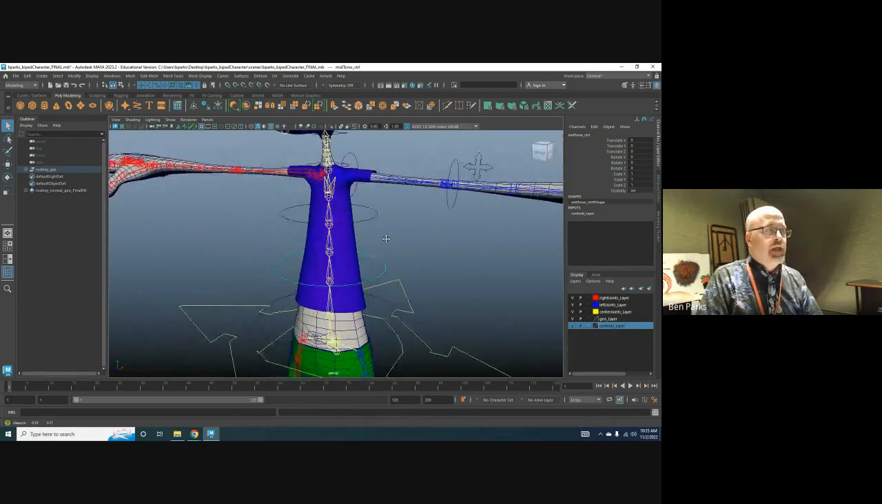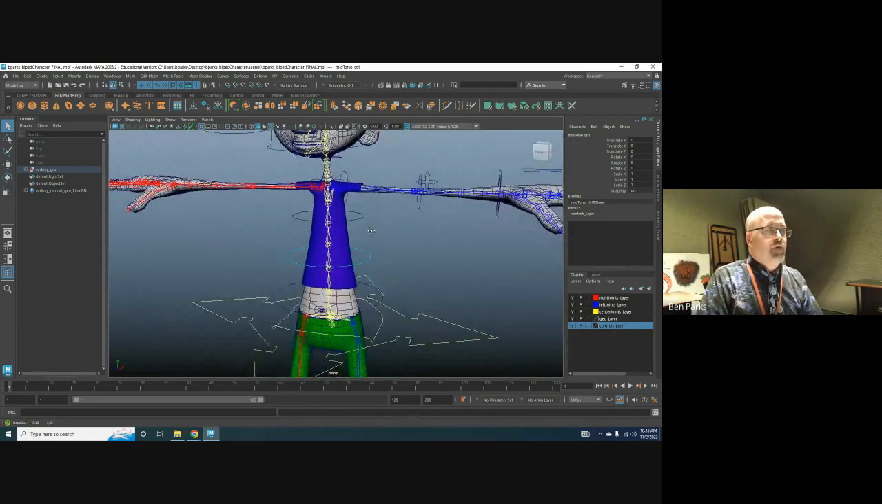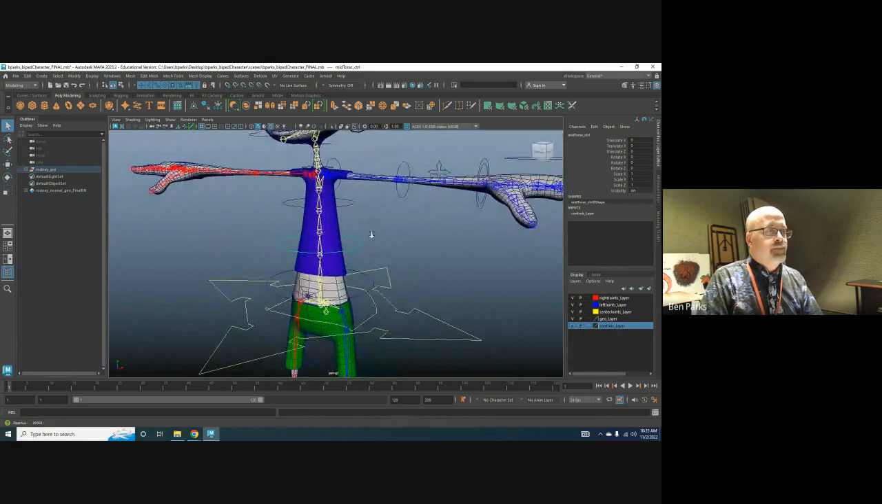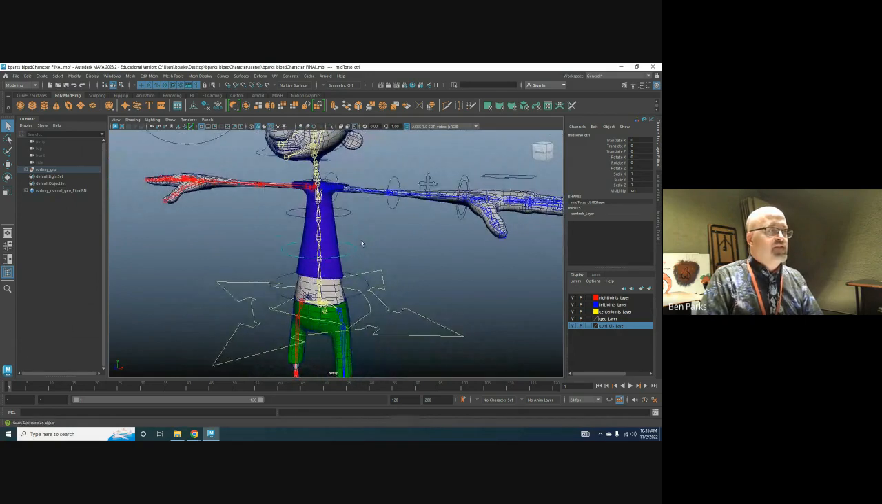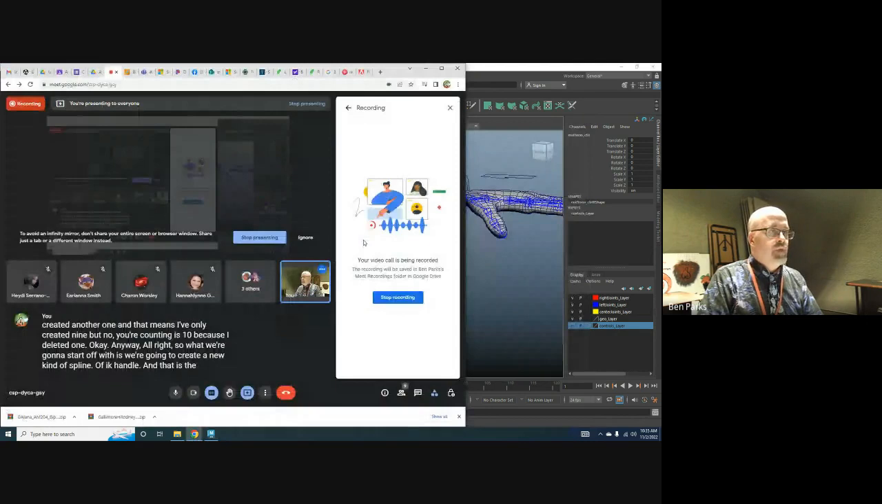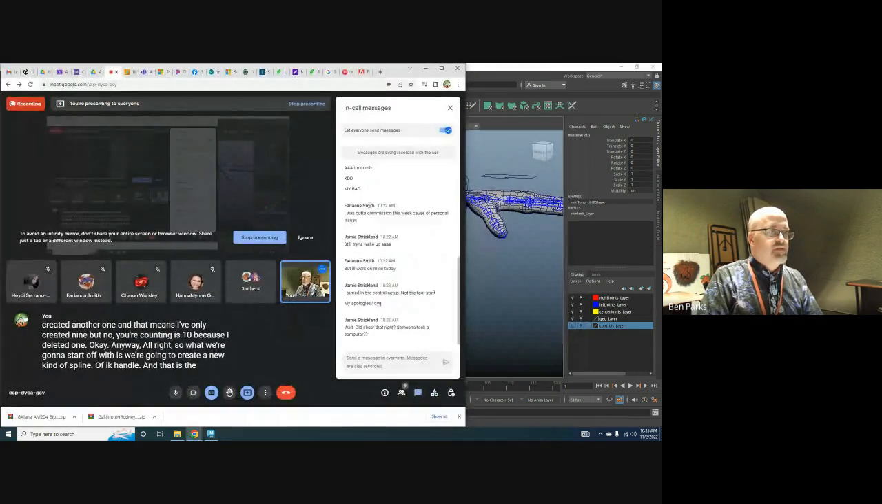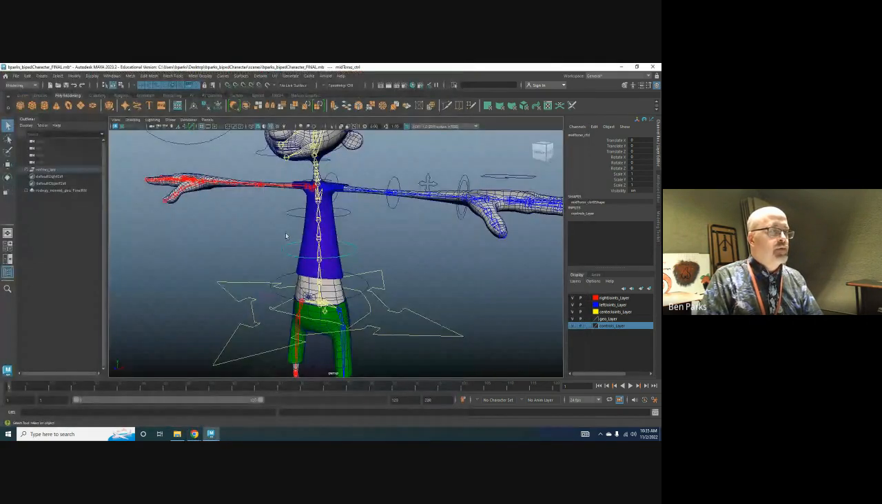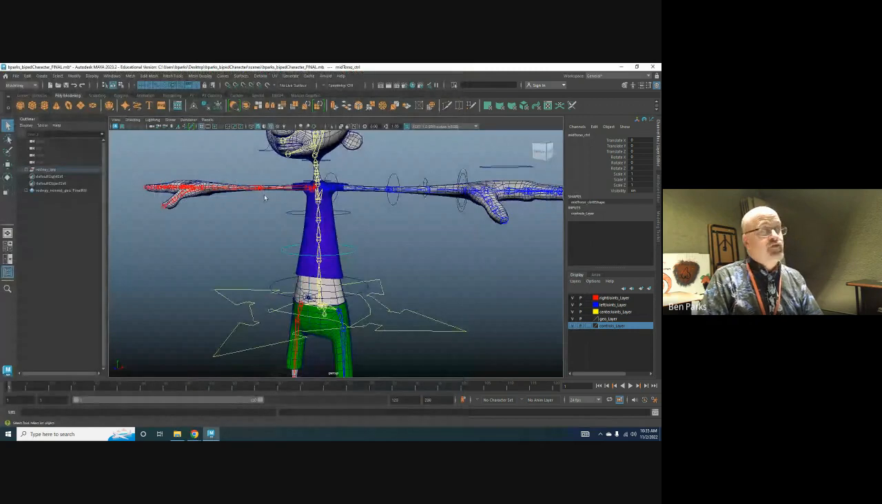All right, so what we're going to start off with is we're going to create a new kind of spline IK handle. Or actually, it's just called a spline IK handle.